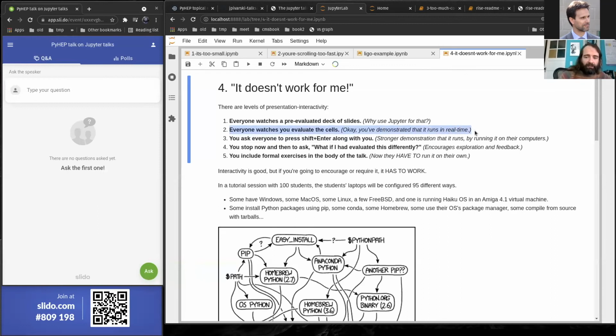Okay, Jupyter is useful for that because you've demonstrated that this stuff runs in real time. You've made it clear that this is actual stuff that runs, but it's not really all that interactive. They're still just watching a show. You can ask everyone to press Shift-Enter along with you. And in these presentations, I have somewhere between 2 and 3, because I asked you to try this along with us. This is a stronger demonstration that it runs because the audience is running it on their computers. Also, they're allowed to freely explore, although you're not really doing much to encourage that.